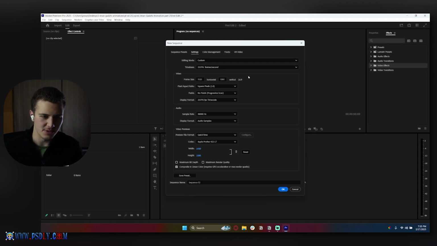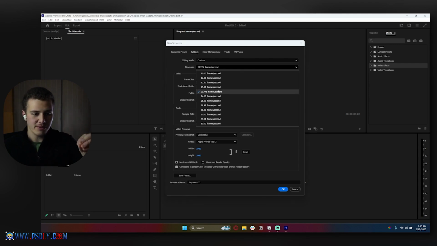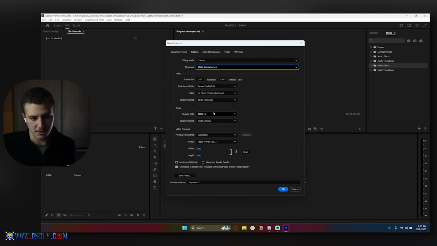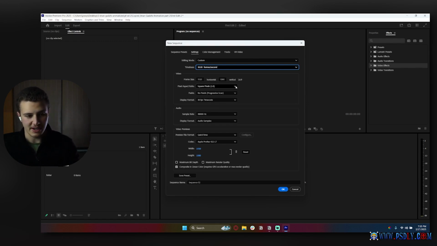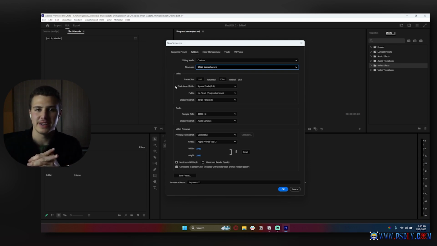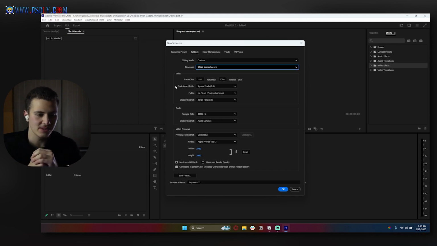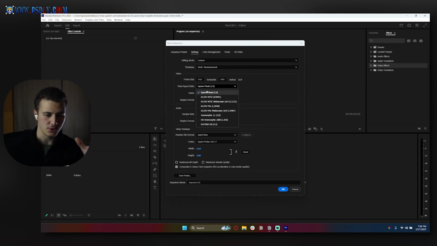So what is this? What do all these numbers mean? Well, the time base is just how many frames are happening per second. So we're going to set this to 30 frames per second. The frame size under the video section is just how many pixels there are inside of your frame, so just how high quality the image is. And we're going to be using 1920 by 1080 because that is the standard for a horizontal video, 1920 pixels by 1080 pixels. We're going to be setting the pixel aspect ratio to square pixels.